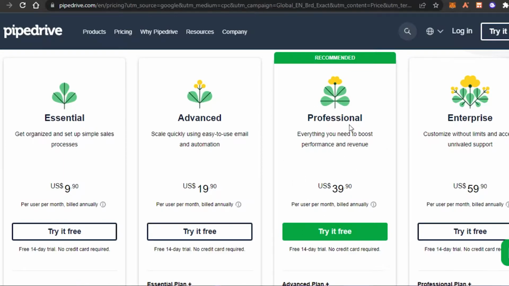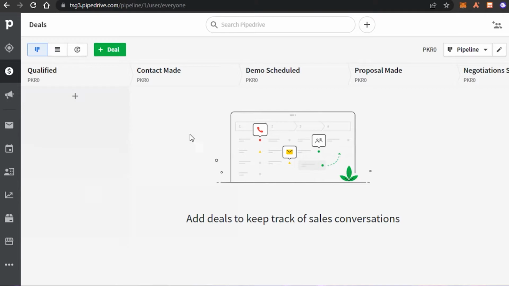I have selected this plan right here, which is the most recommended one, and I am getting this dashboard right here. So once you have chosen the plan, you have signed up. Let's get started with the platform. Let me show you how you can create a deal or a lead right here on Pipedrive. Let's go to the leads option right here, the first one.